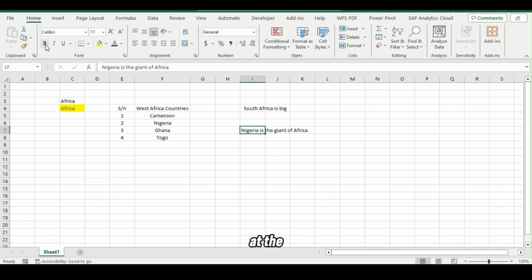We looked at the bold. You want to make it italic. So we talked about the font part. We talked about the alignment part. Now look at the numbers part. So for example, let's look at you have this numbers part.